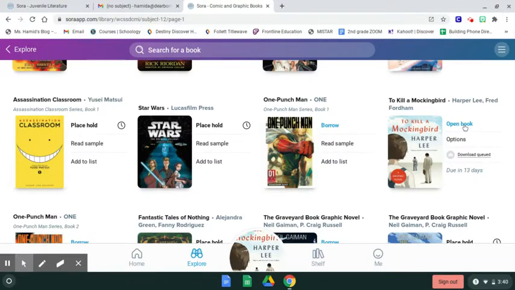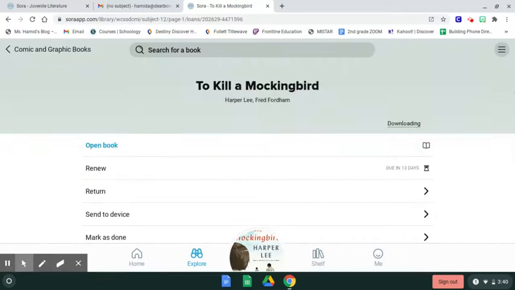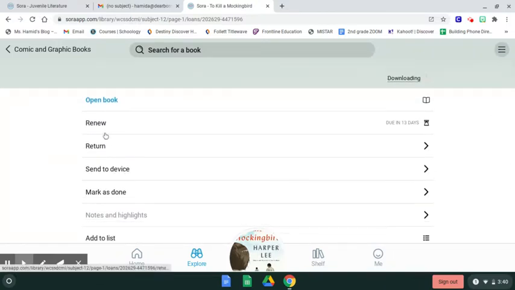Now the reason why it says open book is because I already borrowed it. So now I can go back and open it anytime. Now it says due in 13 days, so I was right. You have 2 weeks to read the book. Now I'm going to click on options. I just want to show you the different types of features you can do. Remember, when you click options, this is where you can renew the book, but I cannot renew it right now because I still have it.